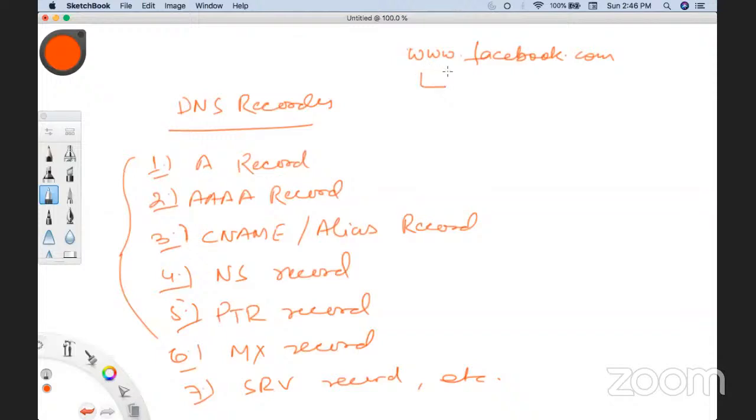So www.facebook.com on DNS has a record like this, 10.10.10.1. What is this? Anyone? Real quick? All right. So this is a record we have created. It's a resource record, I would say, and this is of type A. A means address record.